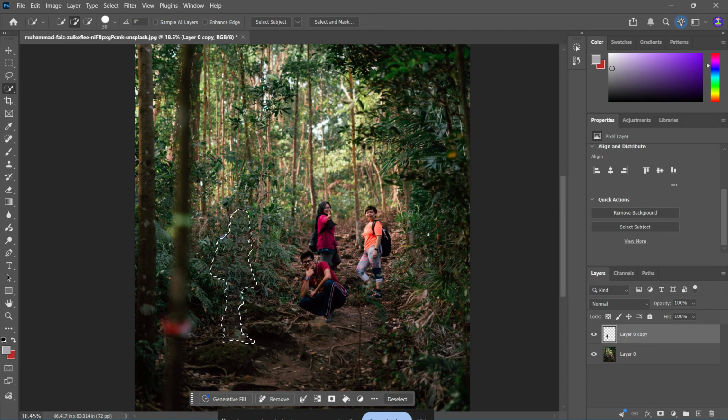And that's how to remove people from your photos using content-aware fill in Photoshop, especially if you're working offline or using an older workflow. It's a simple but powerful technique that can save you a lot of time and help you clean up your images with a professional finish.